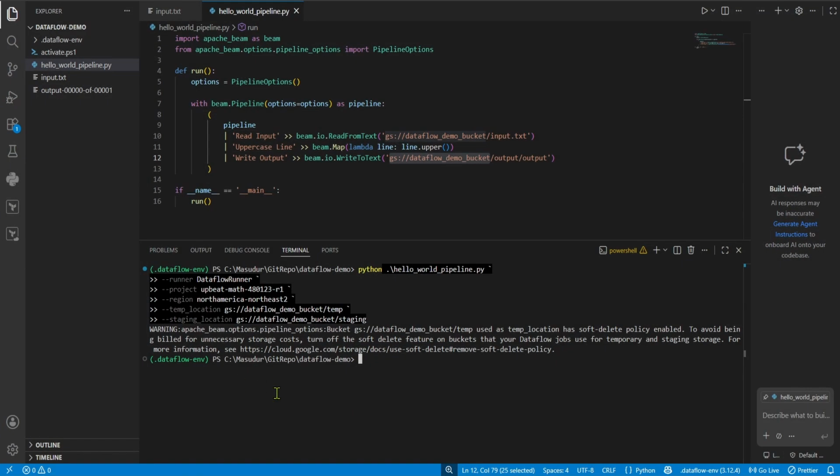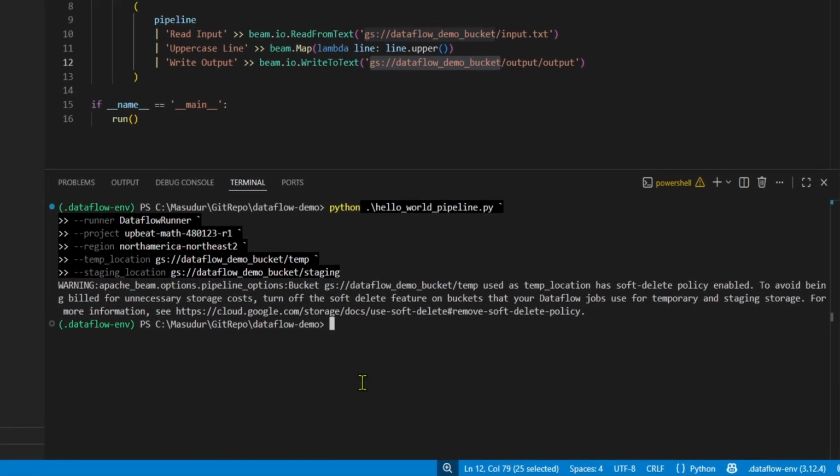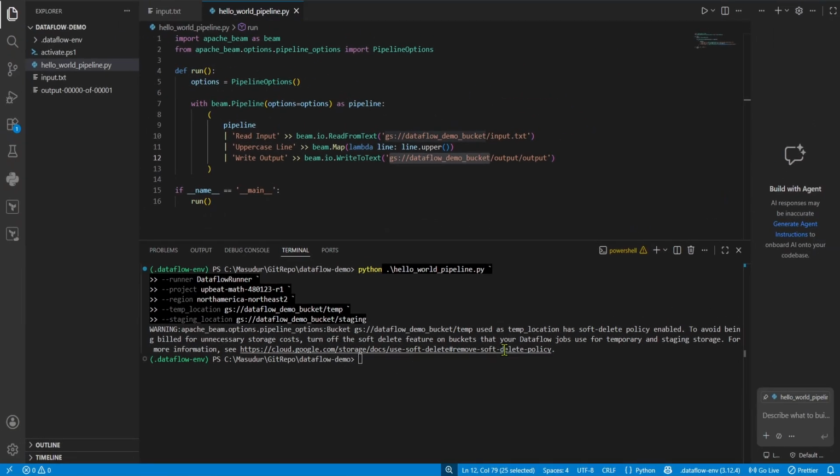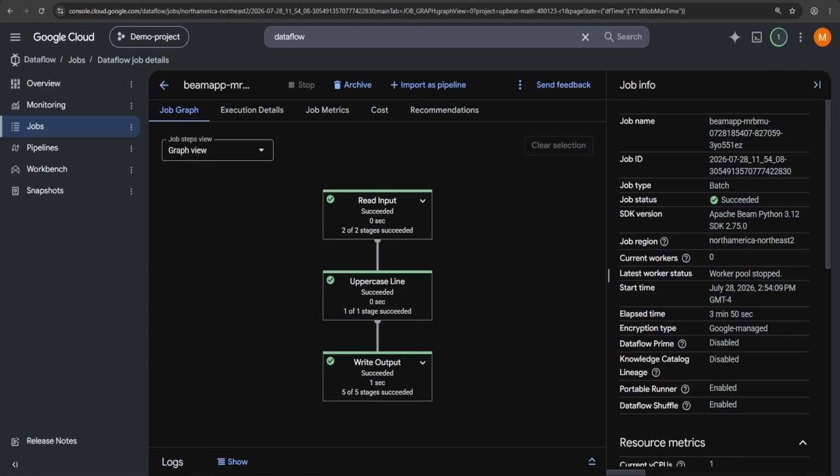Also, let's verify our command. We can see the command completed successfully. Just a warning, because we have set a retention policy of 7 days on our buckets, but Dataflow pipelines recommend disabling the soft delete feature. But anyway, it is good. It is just a warning and everything is successful. That's how we can run a real pipeline on the Google Cloud Platform Dataflow service.